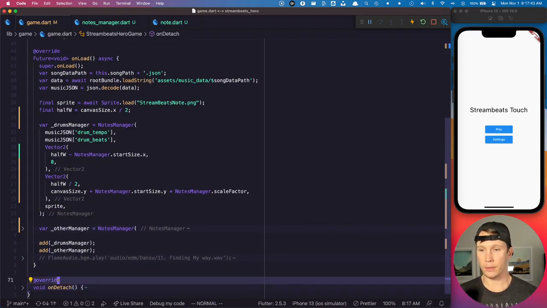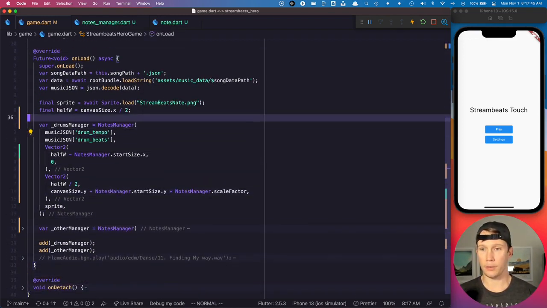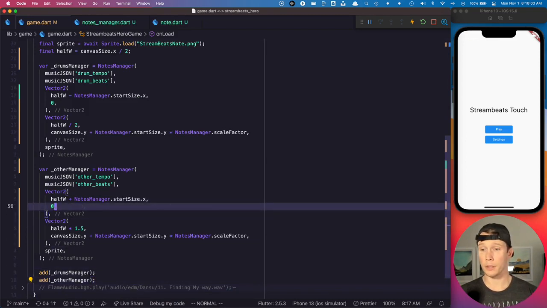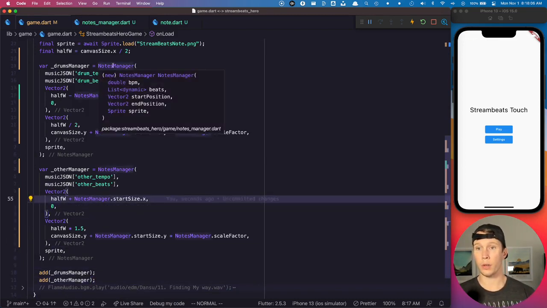And then what I've decided to do is to have two separate note managers. So you can see we have the drum manager and the other manager, and then those get added to the canvas here. They both take similar arguments. If we hover over the note manager here, we can see it takes beats per minute, the actual beat list, the starting position, the end position, and the sprite.